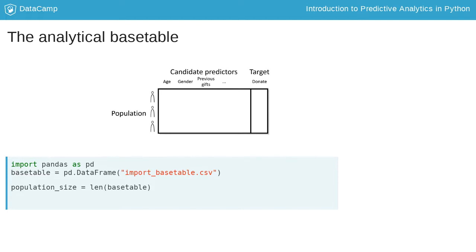The candidate predictors describe the objects in the population. It is information that can be used to predict the event. For instance, variables like age, gender, or previous gifts could be used to predict whether someone will donate for a future project. Finally, the target has information about the event to predict. It is 1 if the event occurs and 0 otherwise. You can count the number of targets using the sum method on the target column in Python.